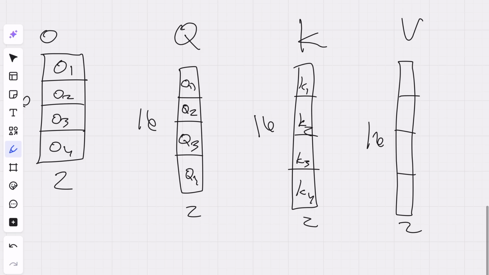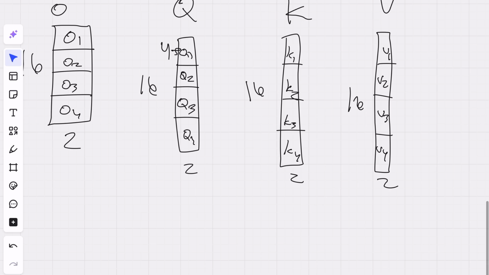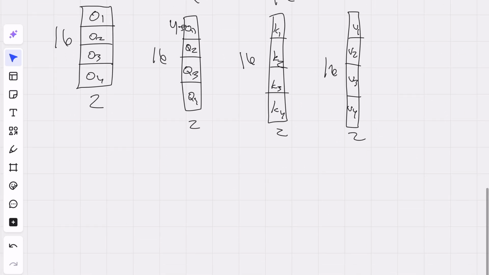V1, V2, V3, V4. Okay, so now these chunks are 4 by 2. Each one of these chunks is going to be a 4 by 2 matrix. So now the question is, now that we have these chunks, is it possible that we can do matrix multiplication on these smaller chunks piecewise and have them accumulate into these blocks in the output? And the answer is yes. So let me demonstrate how we can do this.